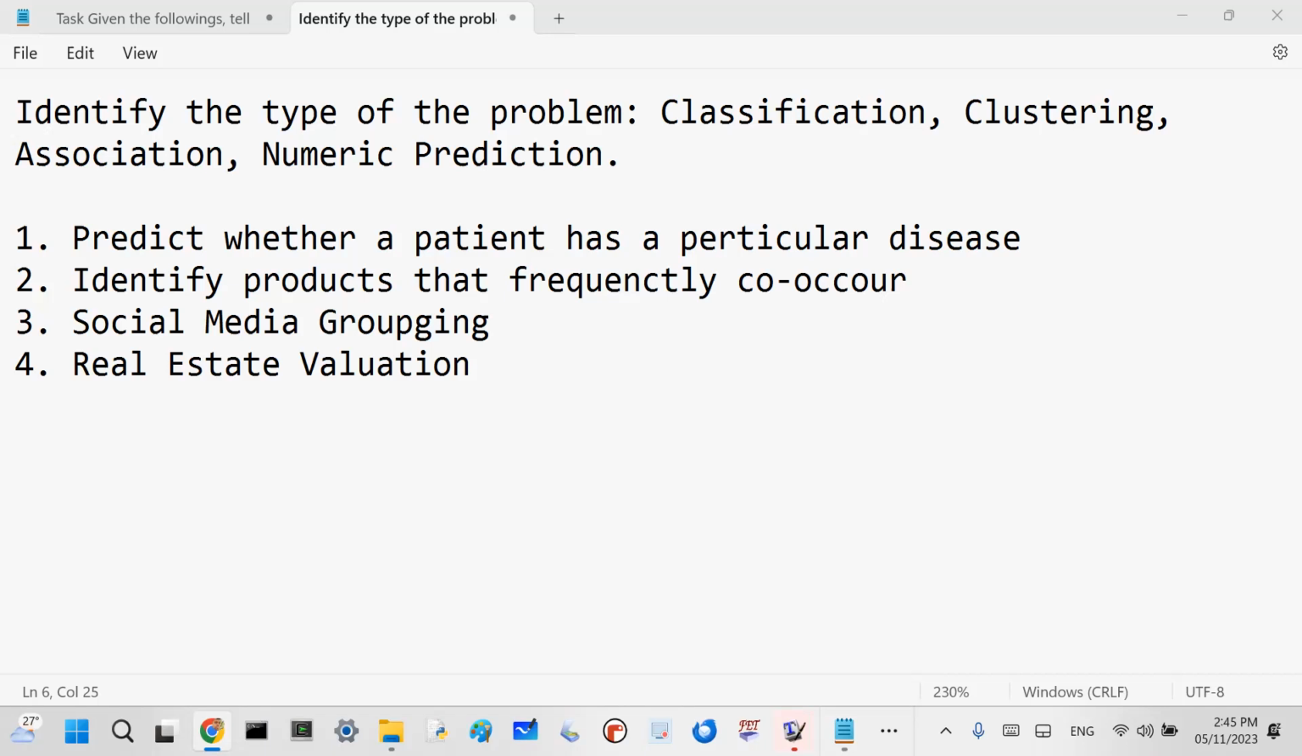And then the second one, identify products that frequently co-occur together, right? Meaning, as I told you, in market basket analysis, basically what they do is they get the data and look at what items frequently co-occur, right? So it means it's association learning. The second one should be association learning.